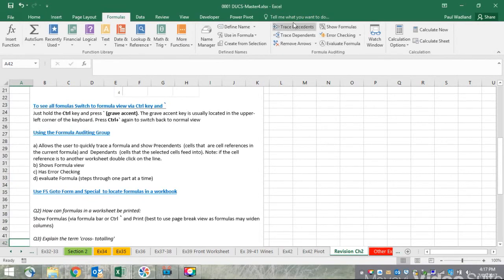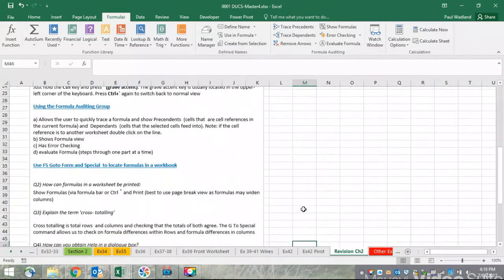Remember the formula auditing group, the precedents and dependents, very helpful, as well as the error checking and step through that we showed in the exercises previously. We can print the formulas simply by showing the formulas and then pressing print. It will show the formulas.